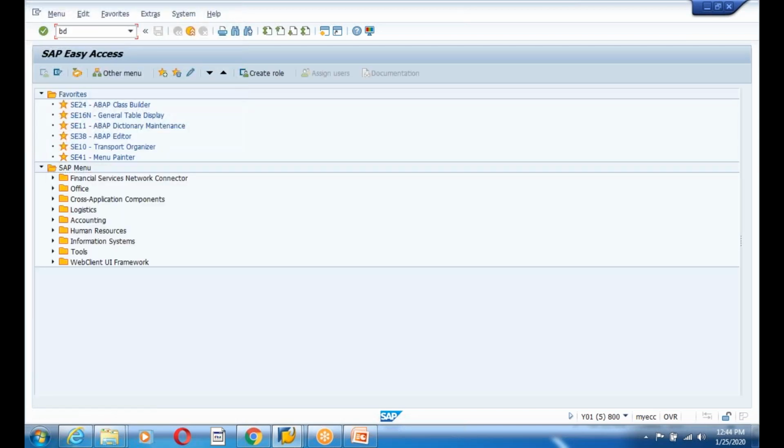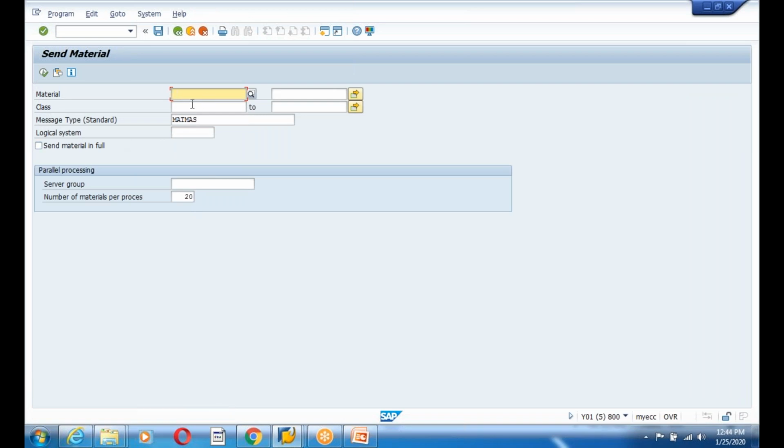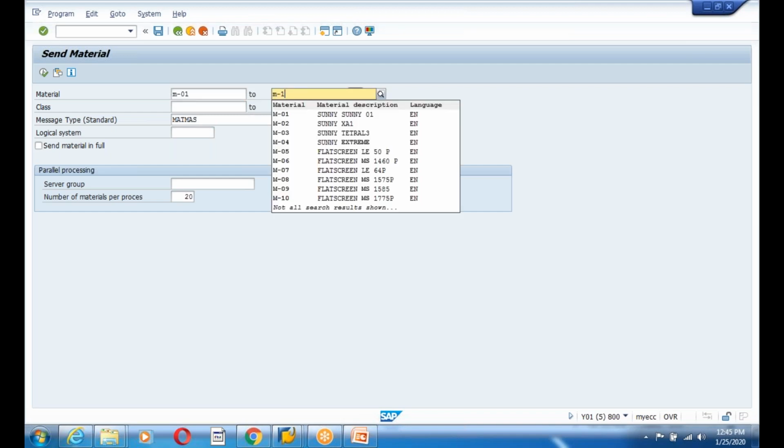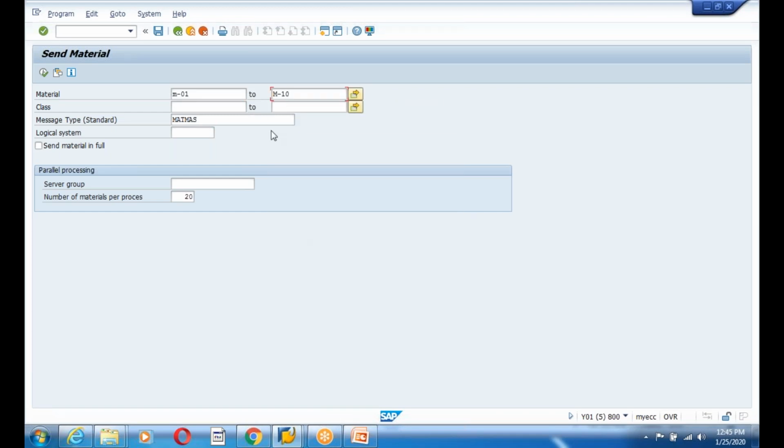If you want to trigger IDOC standard programs, we need to use BD10, the transaction. Okay, Matmas, give the material from M-01. So maybe I use only this material, to M-10. So I use only limited materials. Okay, and logical system it is 810, and full send the full data of the material and execute.